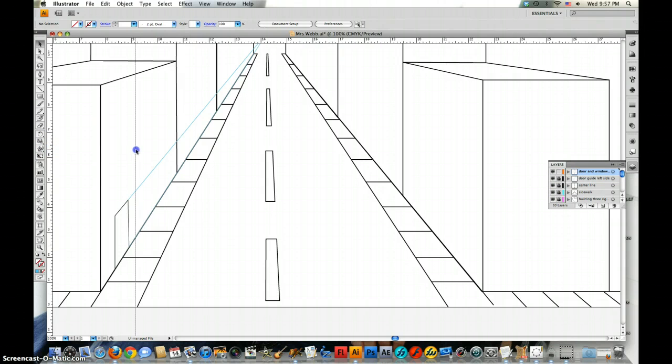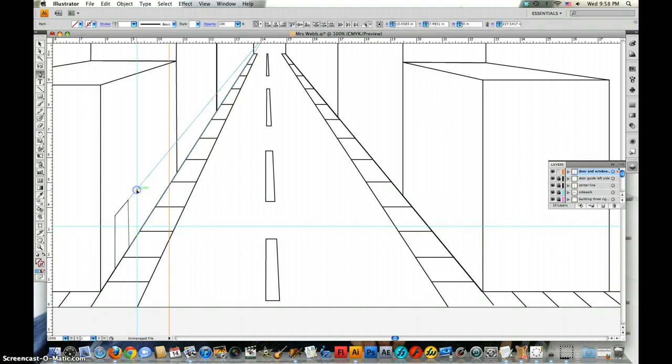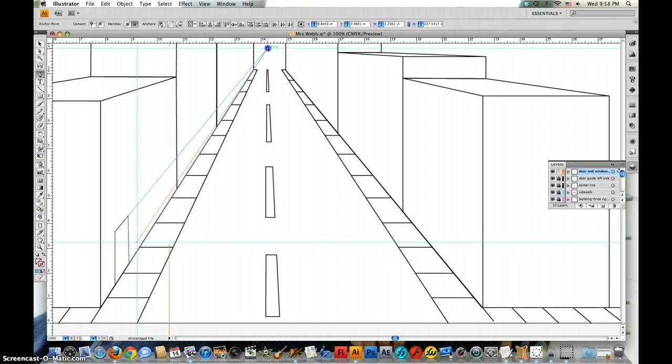And I'm going to pull a guideline out so it's that big. And I want the window to be about the same height as the door. So we'll use the guideline that's already there. But I want it this far off the ground, from here to here. So I'm going to grab the pen tool again. We're going to block off where our window is going to end. And we're going to put the pen tool here, one here, one back to the vanishing point, and then one right there.